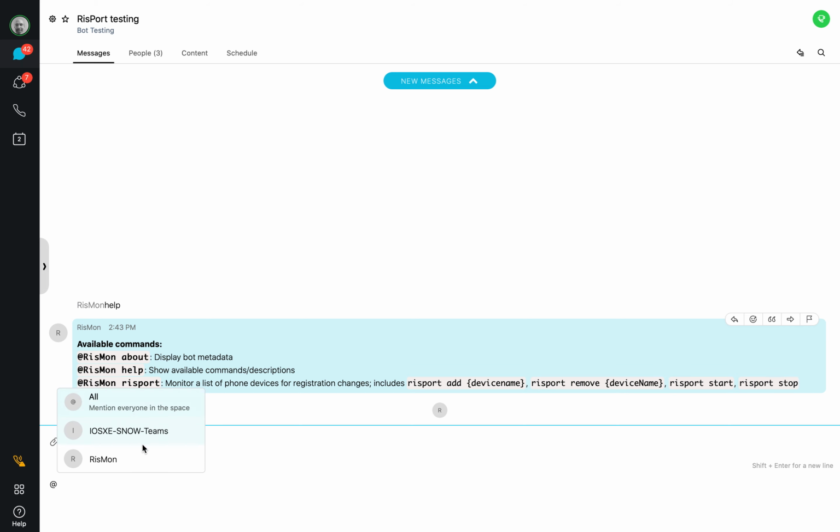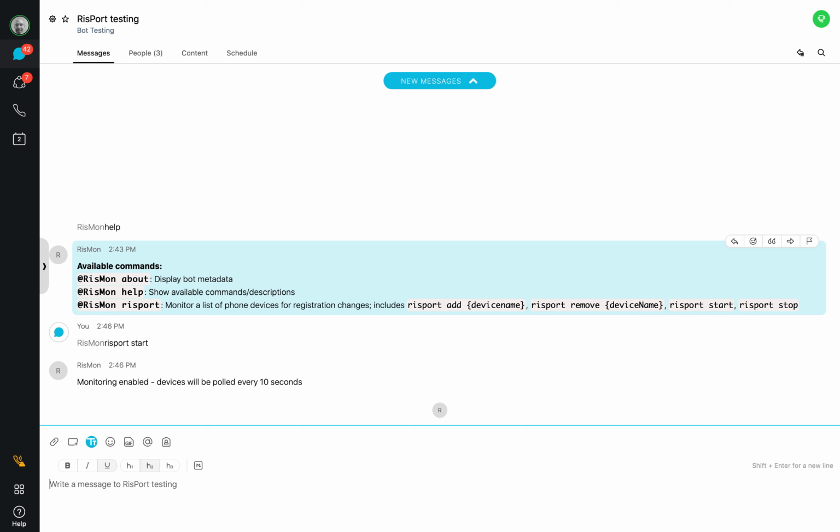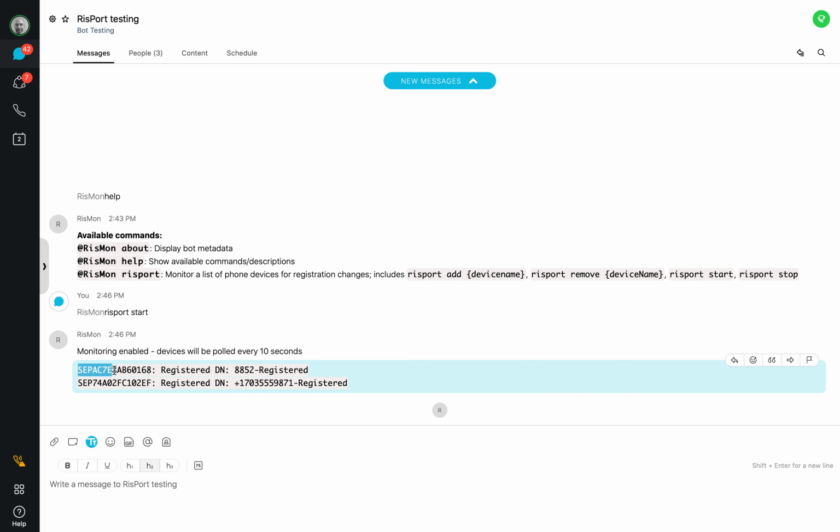So what I'm going to do here is start the bot monitoring. Now the bot just told us that it's started monitoring and it's going to poll the devices every 10 seconds. So every 10 seconds it's going to hit Communication Manager and find out the status. You can see I've pre-populated the bot with two devices to monitor, again by their device name. It's the MAC address with SEP in front of it. They're both registered. The first one has directory number 8852, and the second one has a 10-digit directory number.